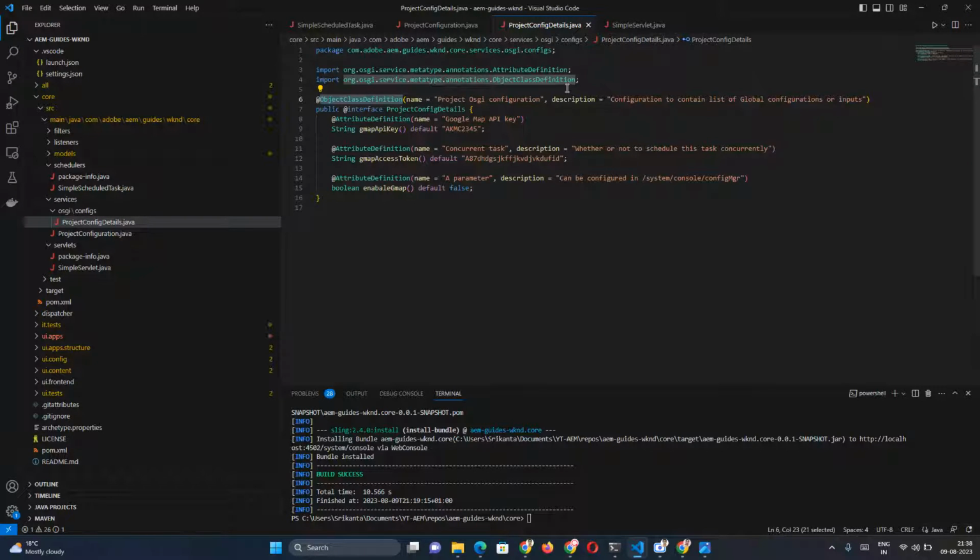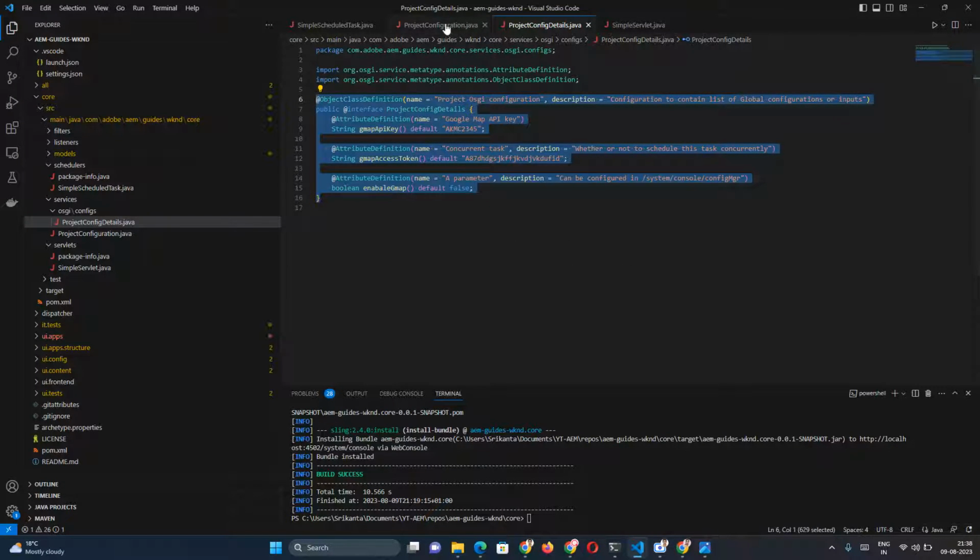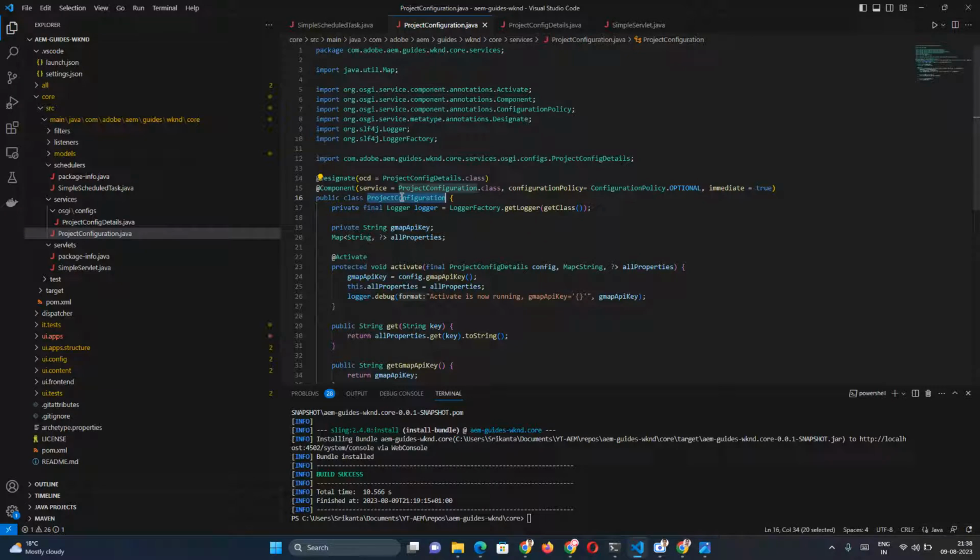You can provide the respective name and description to your OCD class. Once you create this, you have to create an OSGi configuration, which would be a standard @Component annotated class, where you can provide the service as the same component class, or if you have an interface, you can provide that also, which this class will be implementing. That you can also do.